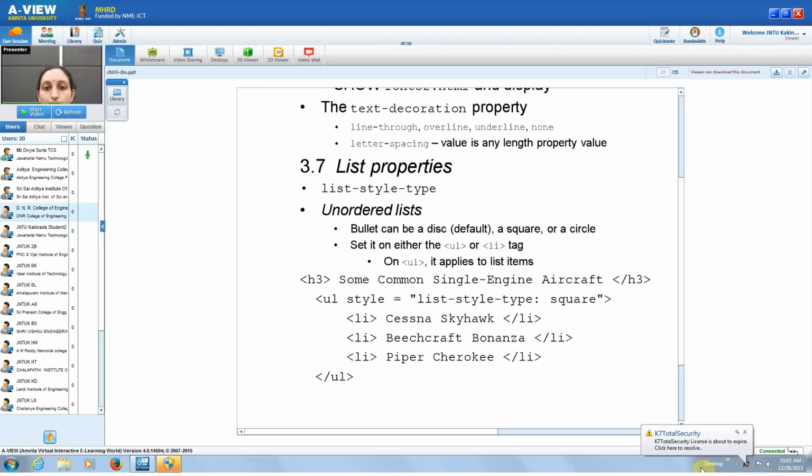List properties. So I have explained list style type. List style type means by default the UL tag has bullet notations for the LI elements. If you want to remove the bullet points, you can give list style type equal to none. If you want Roman numbers or square or any other kind of styles, like you can see in the example, UL style equal to list style type equal to square, then you get a square representation before your LI elements.